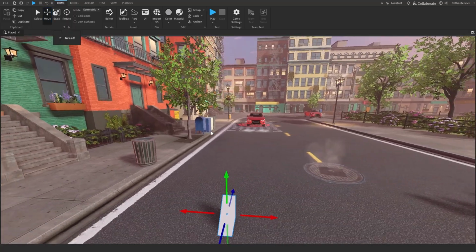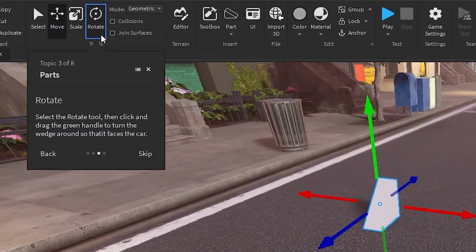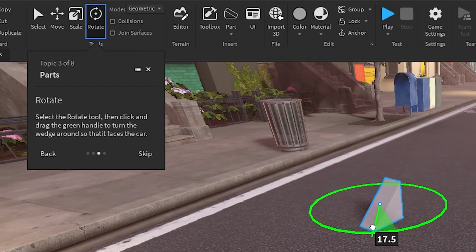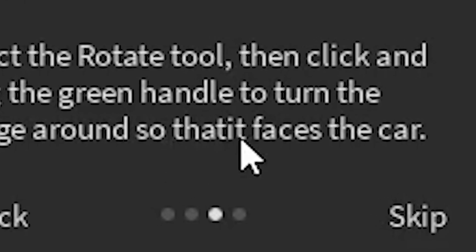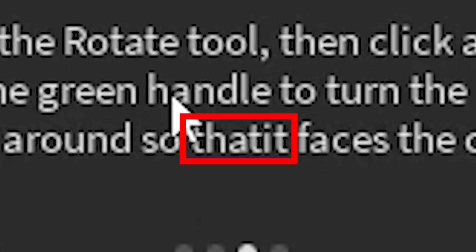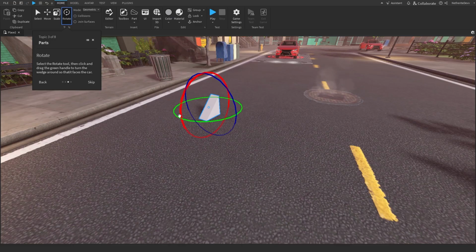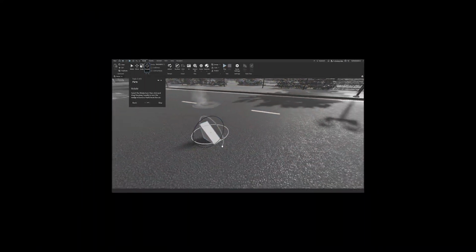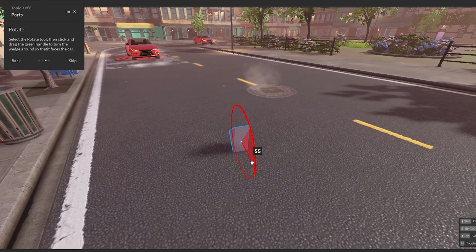Oh, okay. Great. Select the rotate tool and drag the green handle to turn the wedge so the tit faces the car. The tit. Fix your grammar, Roblox. Billion-dollar corporation can't even spell. Jeez. Okay, let's rotate it.